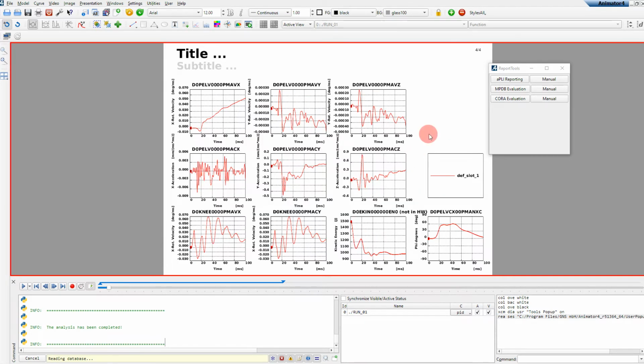On the last slide we have other relevant curves. In the same case, if we had a second slot, we would see more curves with another color for a comparison.